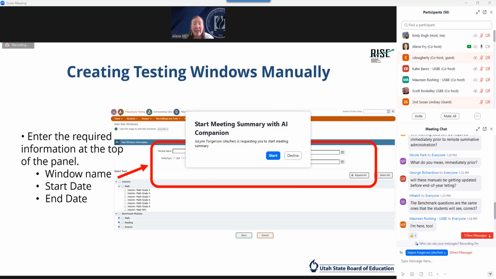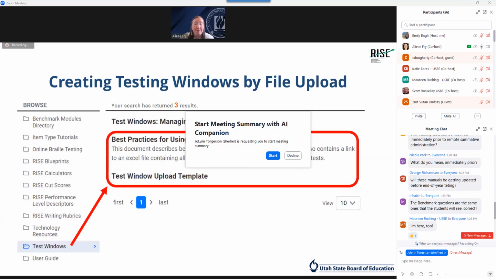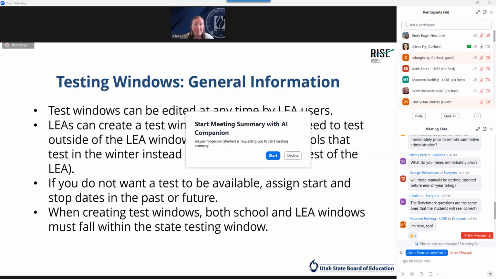To do that, you'll first enter the required information at the top of the panel, then select the tests from the list to add to the window, click save, and it'll create the window for you. If you don't want to create your testing windows manually, you can also use the file upload process. Guidance for how to do that is included in the best practices for using test windows document, and the template required is linked right below it.